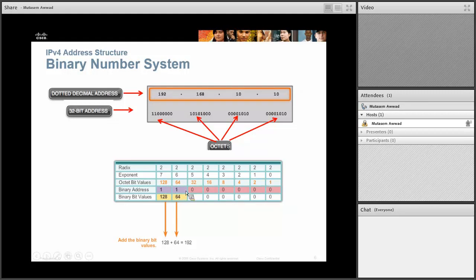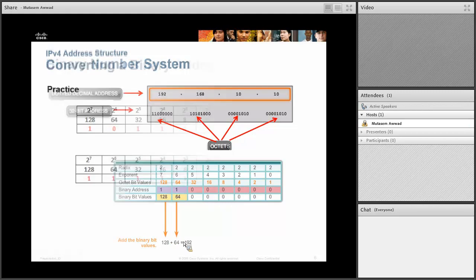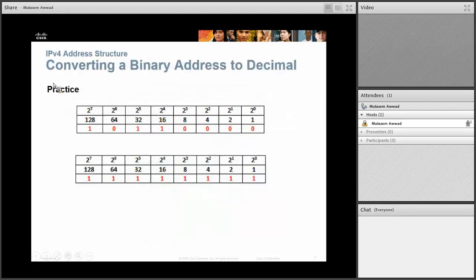For example, I see 2 ones right here. It's 128 plus 64, and that's it. I don't see any more ones, so that's the answer. All right, so for example, I see a 1 here, it's 128. I see 1 here, 128 plus 32 plus 16, that's what I meant to say. That's equal to 176. If you see all ones, if you add 128, 64, 32, 16, 8, 4, 2, 1, that comes out to 255.